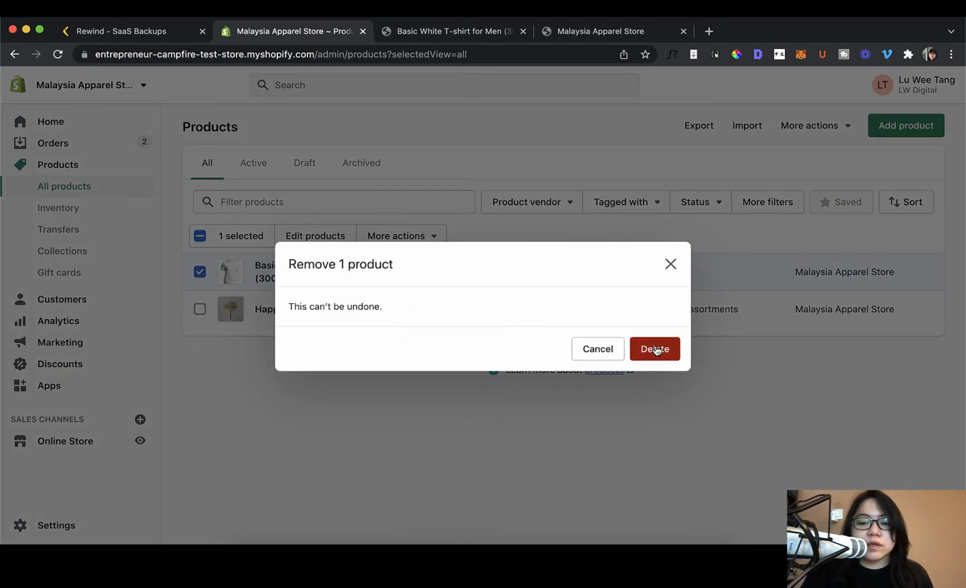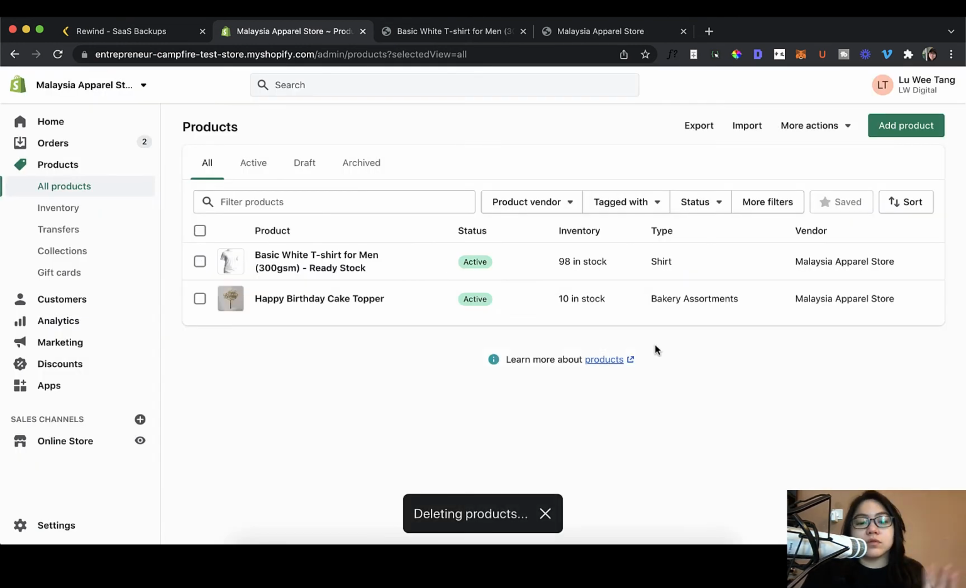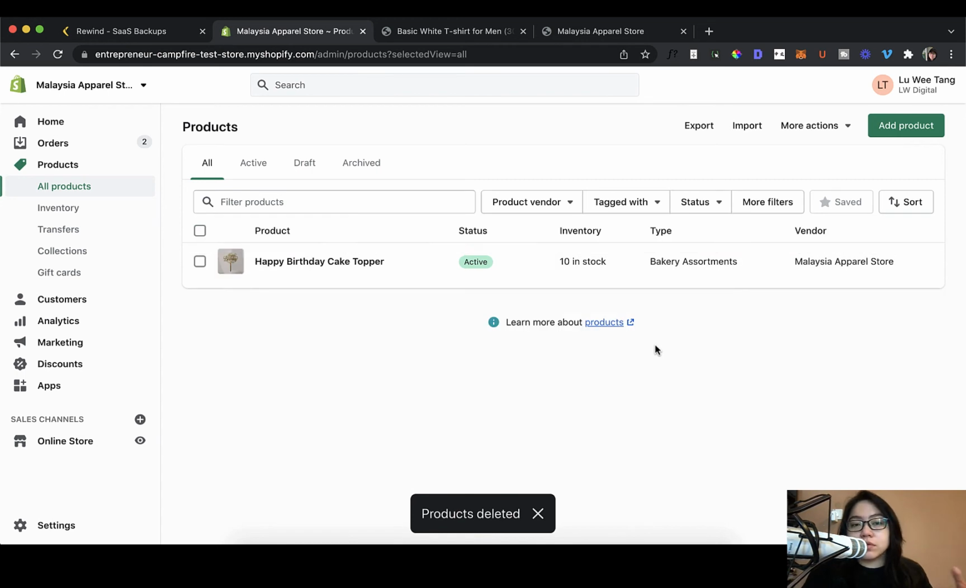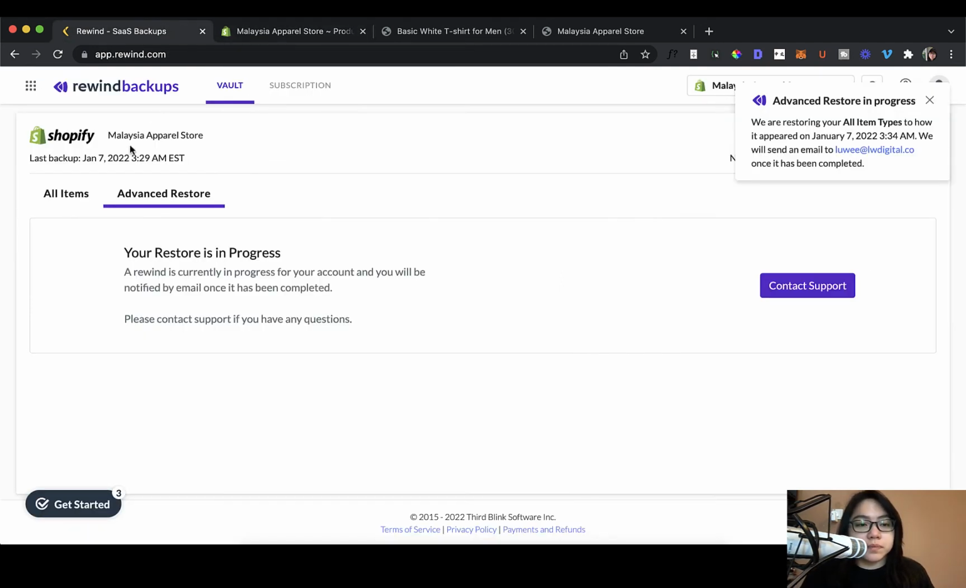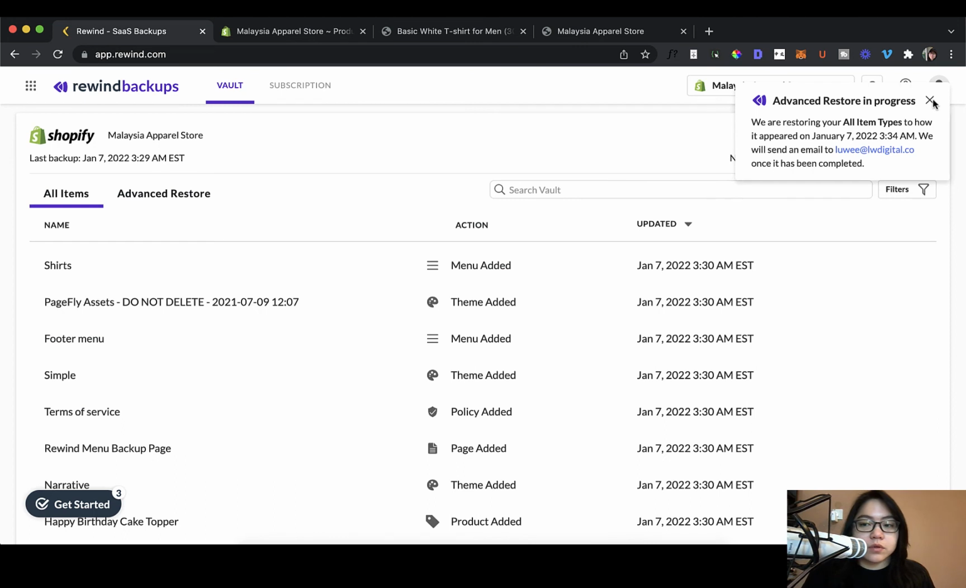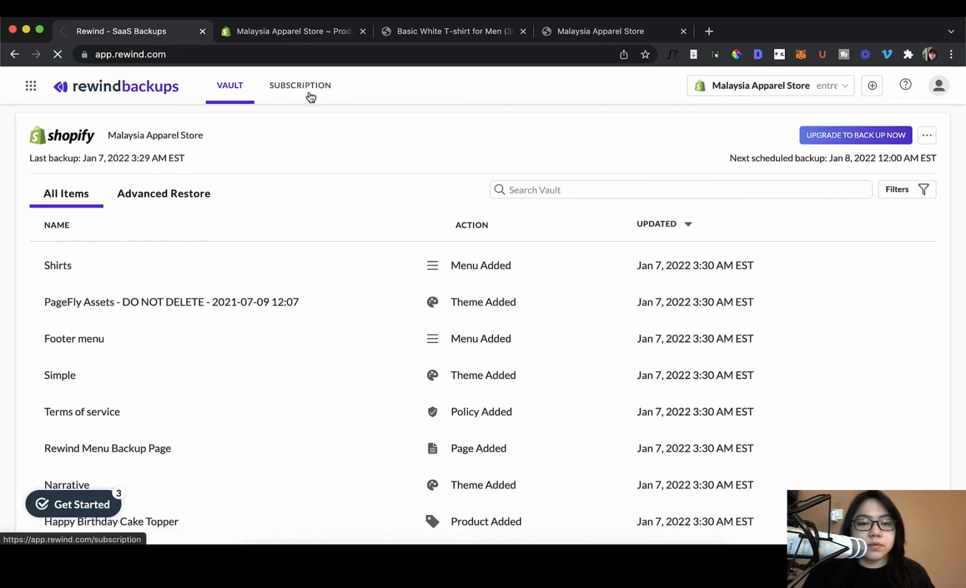So let's try to delete this product. This is going to be a bit disastrous. You could create the SKU back again, but what if you delete a bunch of products, right? You don't want to be adding them one by one. So this is where your restore app will come in handy. You want to go to the restore. Okay, so let's refresh this.